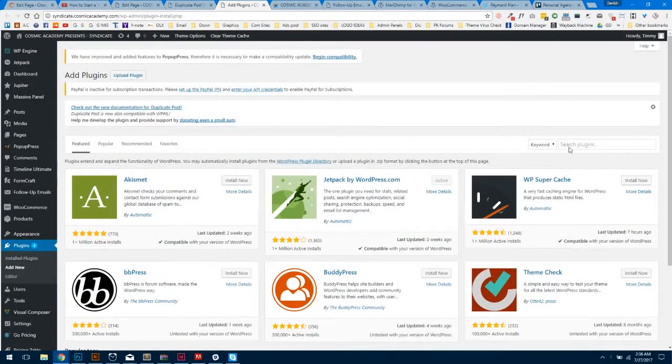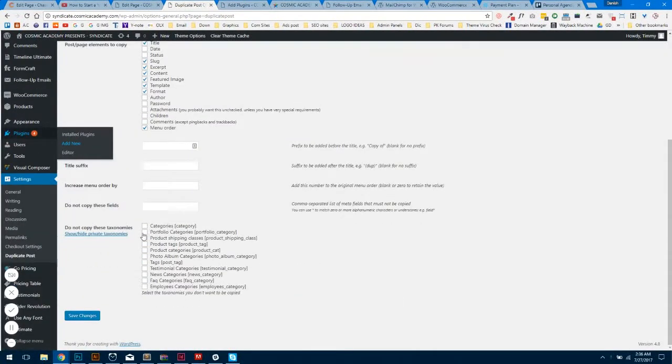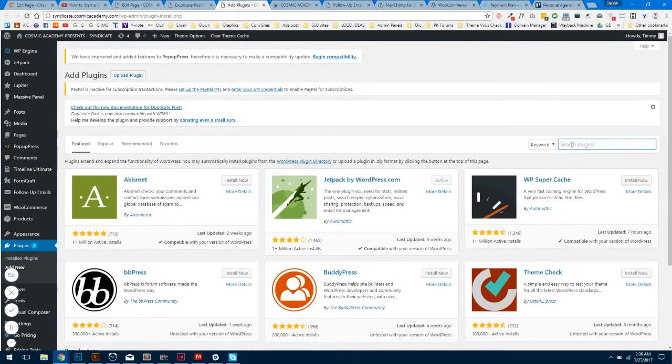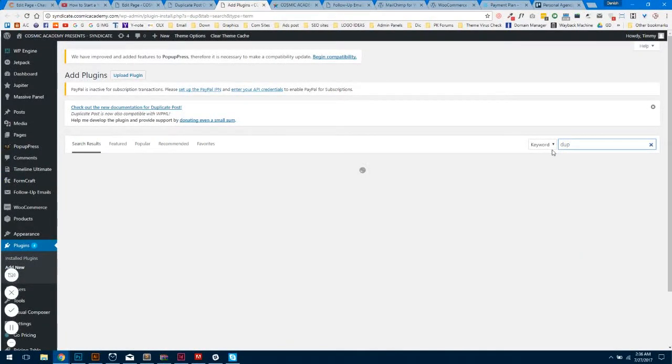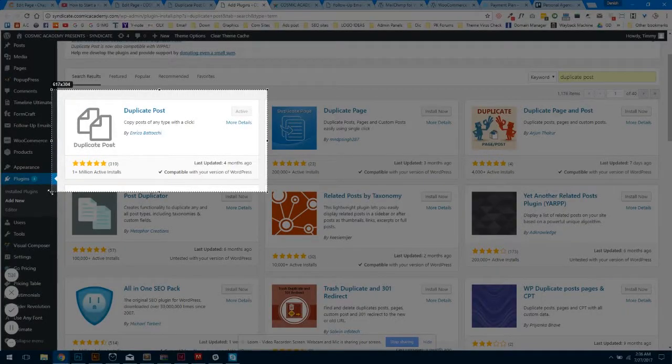What it does is give you the ability to duplicate any post, page, or custom post type. For a custom post type, you need to enable this setting. Actually, let me show you how you can find it. Just search for Duplicate Post. And this is the one. This is the author name, so you don't miss it.